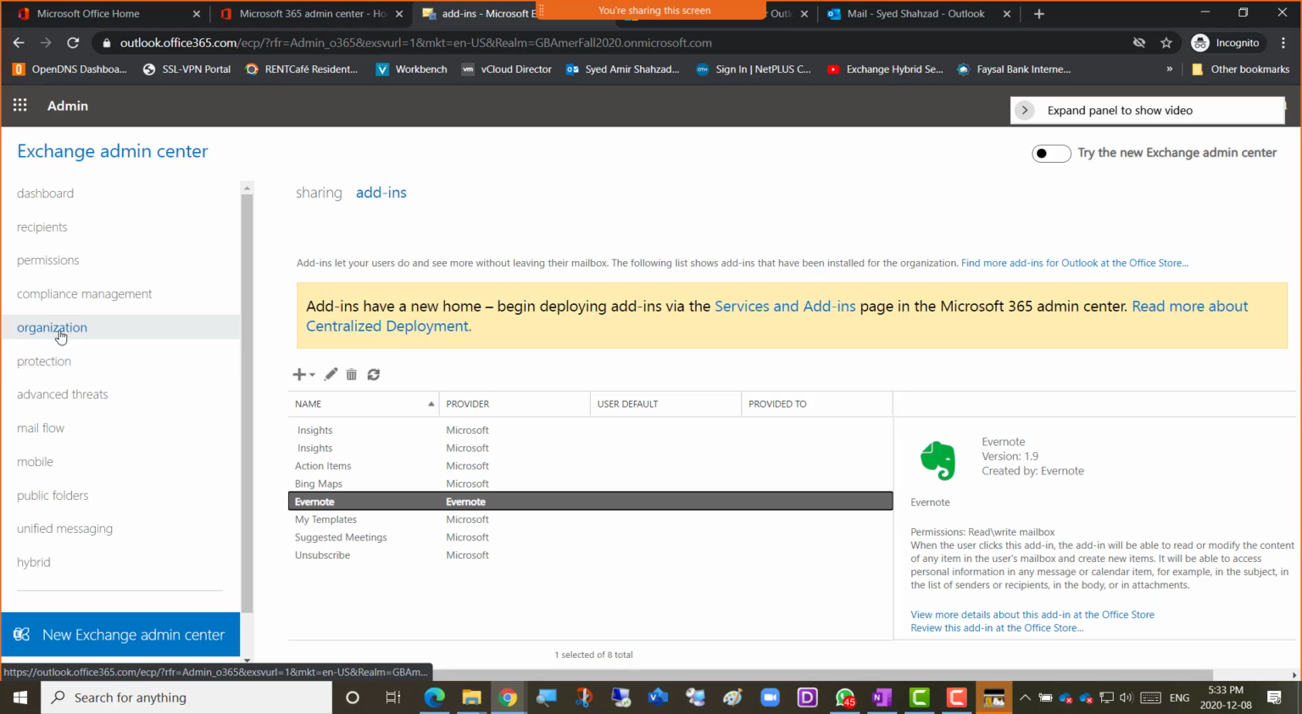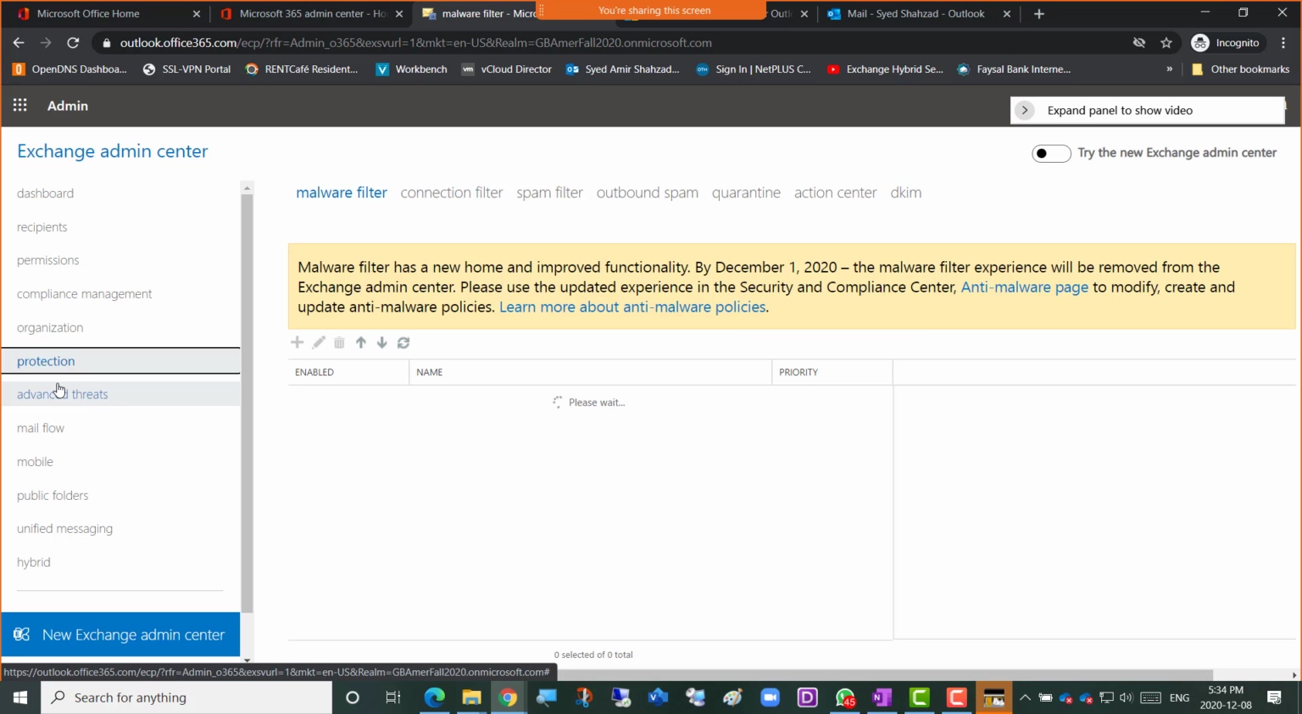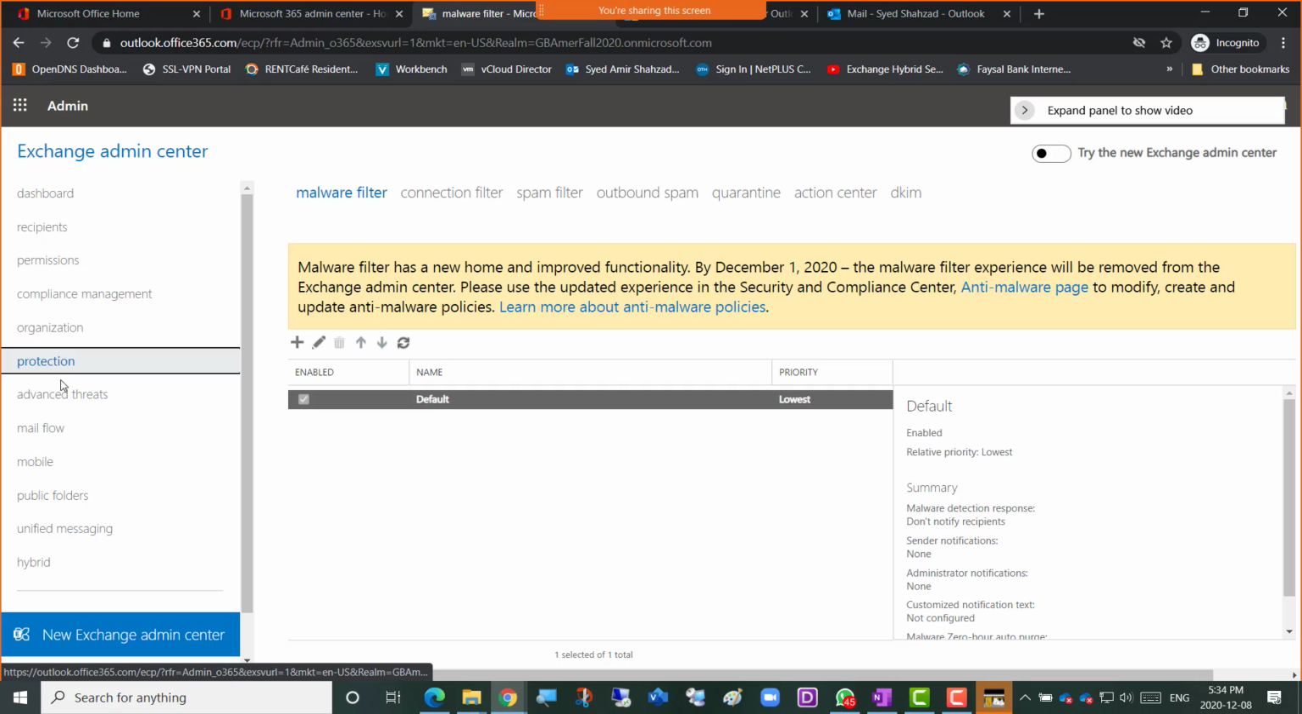There's that. Not much in this organization section, and under the organization section, we have protection. So this is overall obviously going to protect you from anti-spam, anti-malware, and it could quarantine some of the emails that are having some kind of suspicious attachments there. So overall, the protection section here really is good.